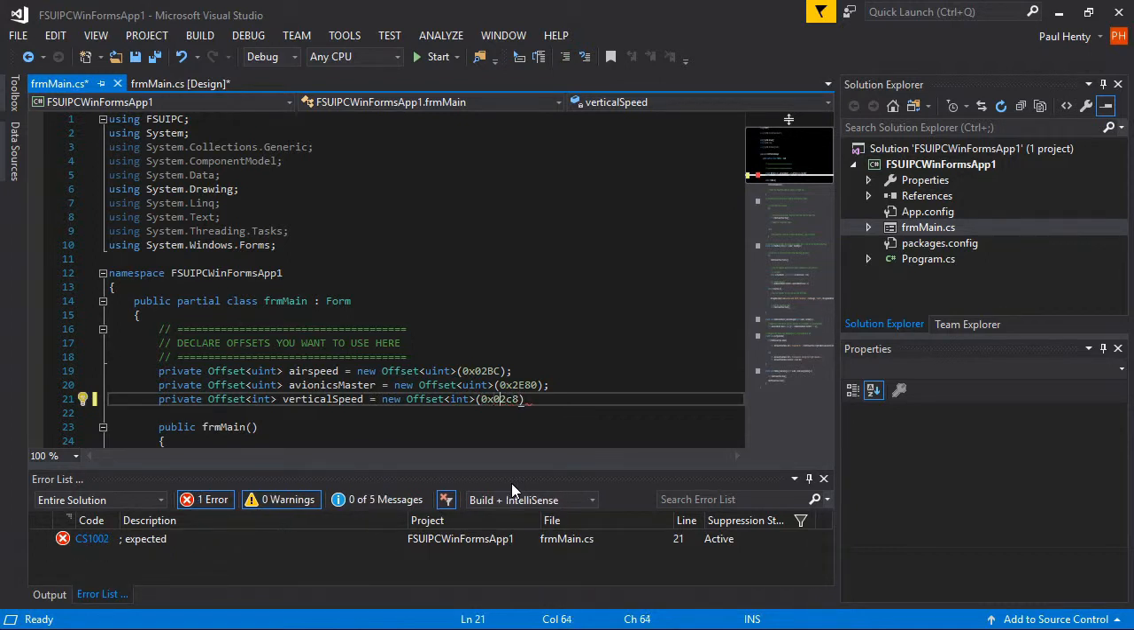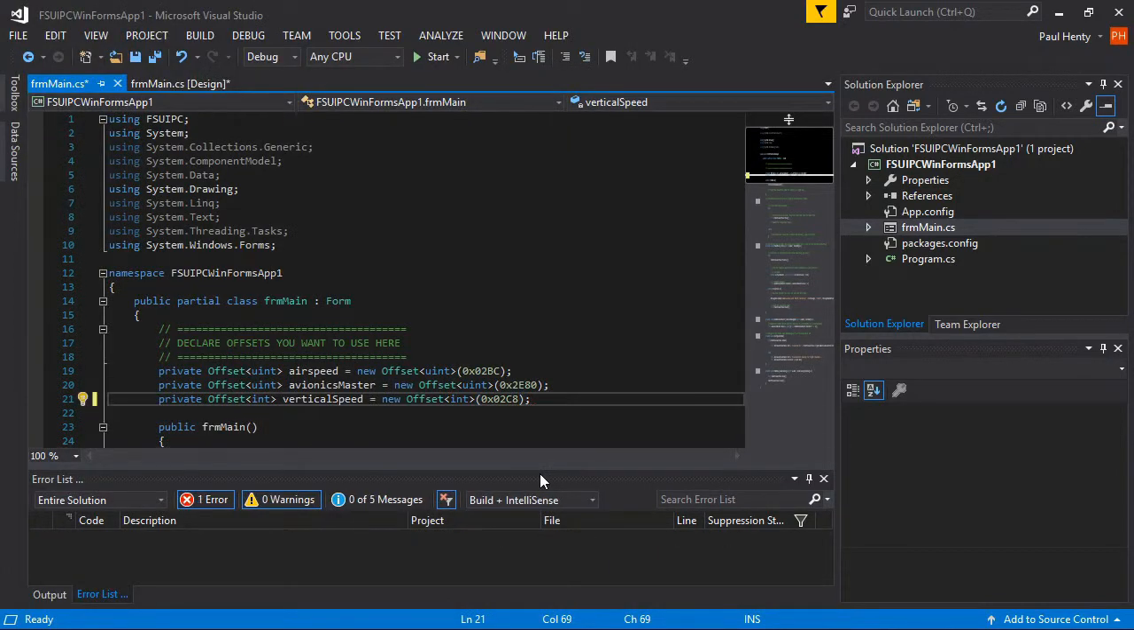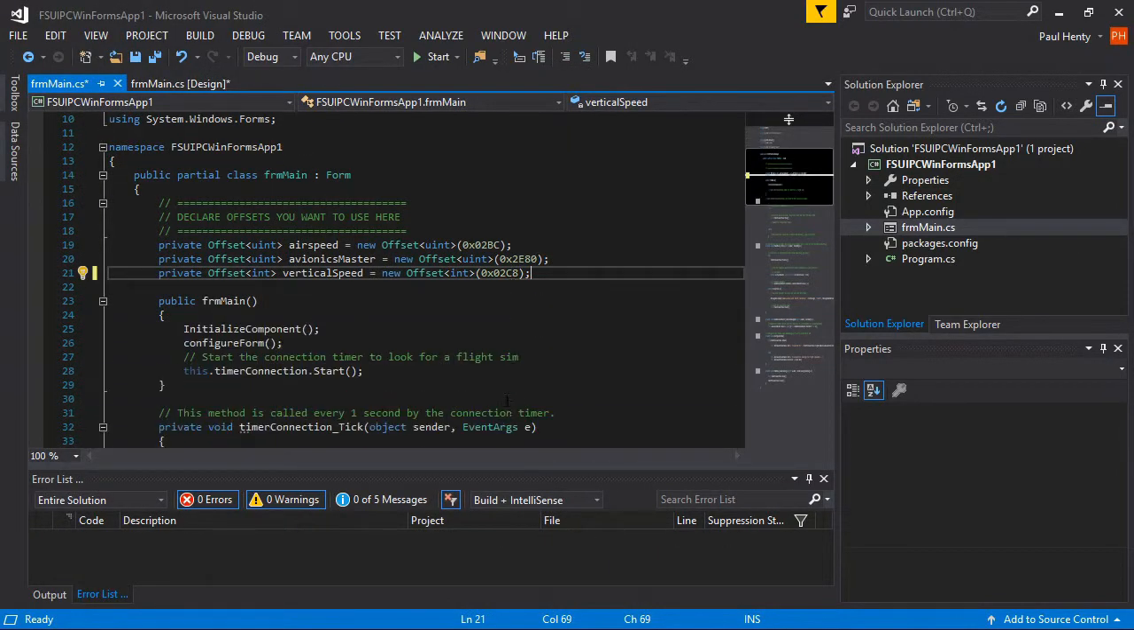For some data types, you will also need to pass in the length or size of the offset. Looking at the offsets chart, we can see that for integers, we do not need to do this. This completes the offset declaration. We'll now see how to get the value from this offset and display it on the screen.